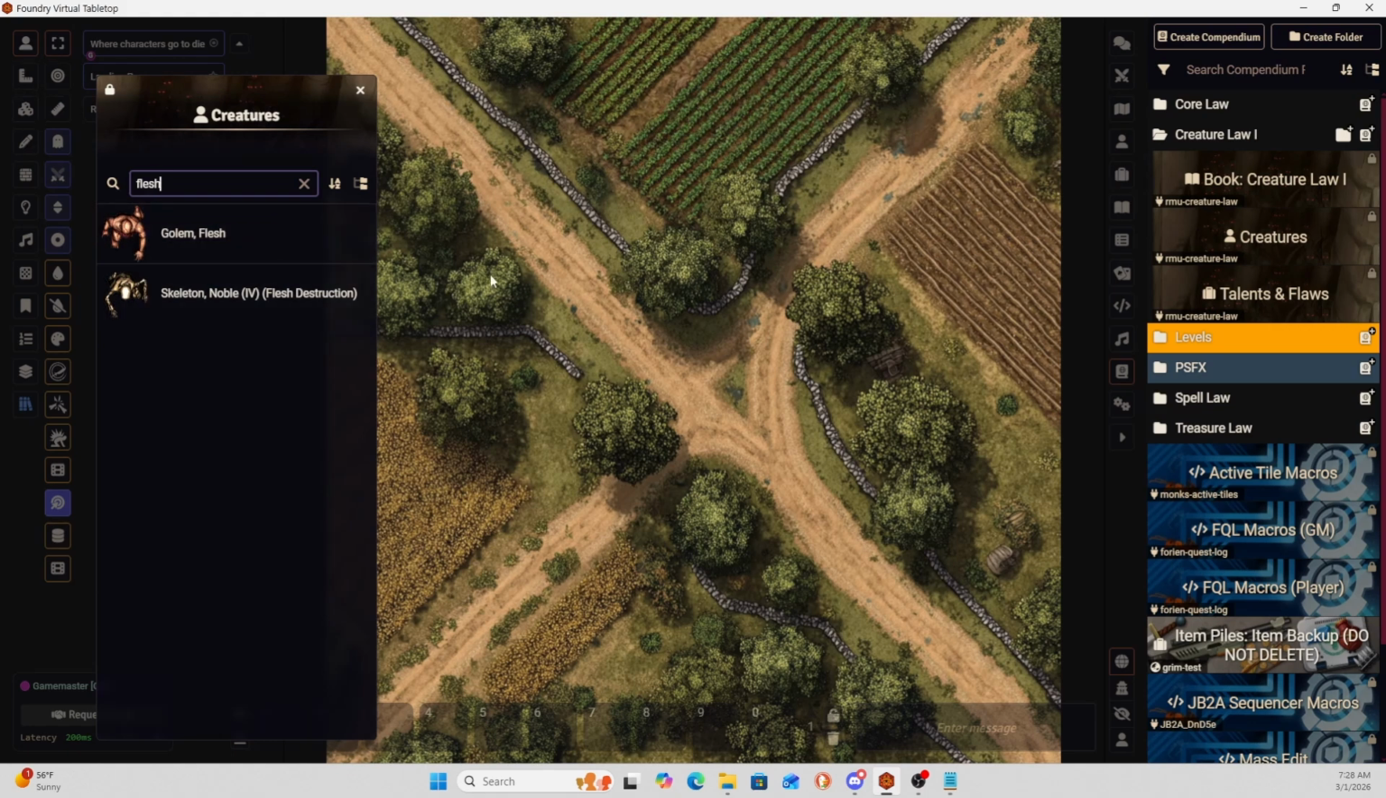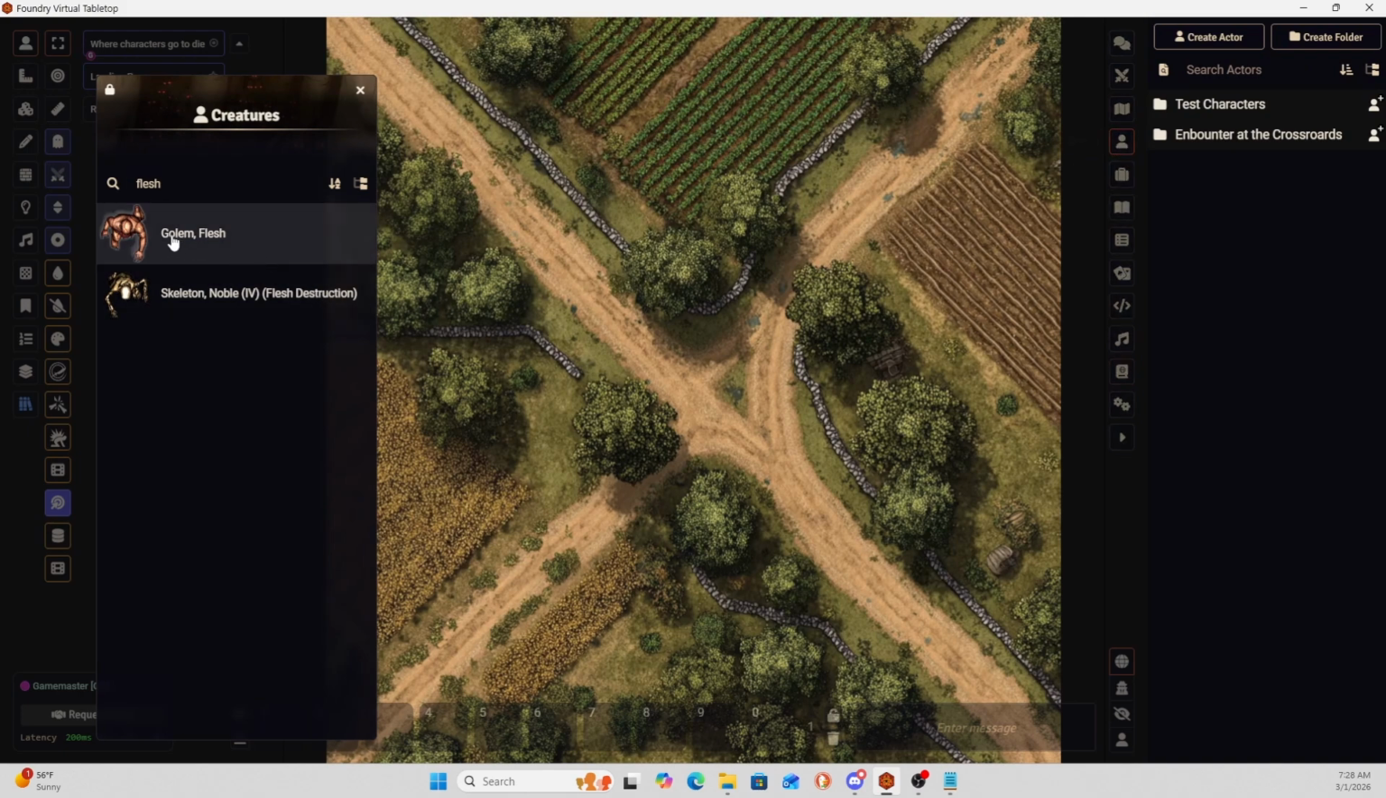And the reason why we made that folder, if we go back to our actors, we're going to take Mr. Flesh Golem and drag him into the folder called Encounter at the Crossroads. If I open that folder, there he is. Now we've created a completely separate entity for our encounter. This is in the compendium. The compendiums are locked to players. We cannot adjust those. However, we can adjust the Flesh Golem here.